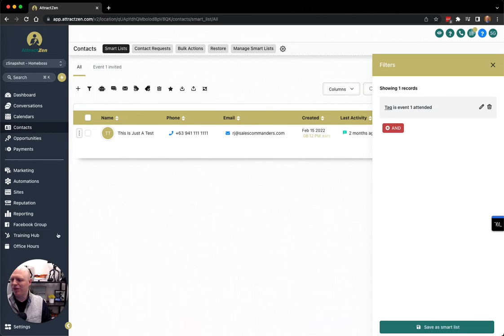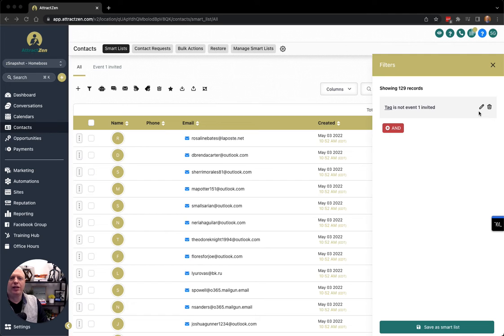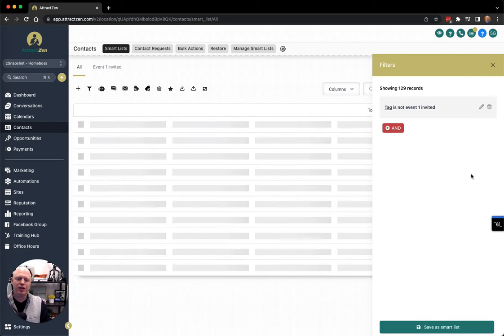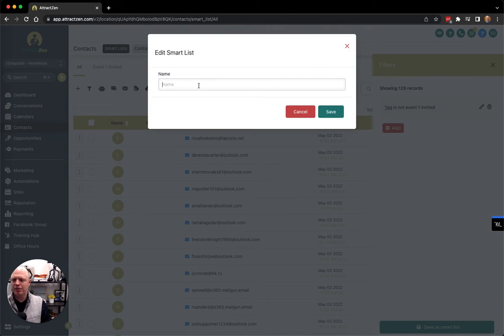Okay, so I just got one. Let me find another list here. Okay, here's one. So what I'm doing here, just for the very first time, is I'm going to say tag is not event 1 invited. So these are people I haven't invited to the event, or maybe you've got one called Sphere or Prospects or whatever that may be, okay? So I'm going to save this as a smart list, and I'm going to give it a name: Event 1 not invited, okay?